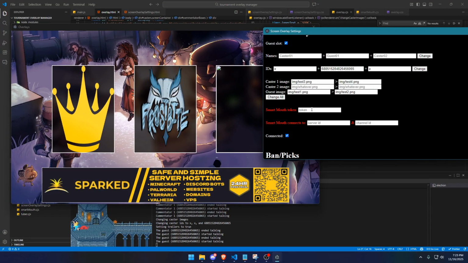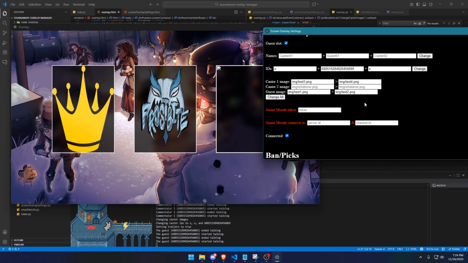But basically, you could just make yourself a Discord bot, paste the token into here, paste the server ID and the channel ID of the voice channel, and the ID of the server that the voice channel is in, and the bot will just connect to that, and it will work. So it's going to be super easy for anyone else to just pick up and use.